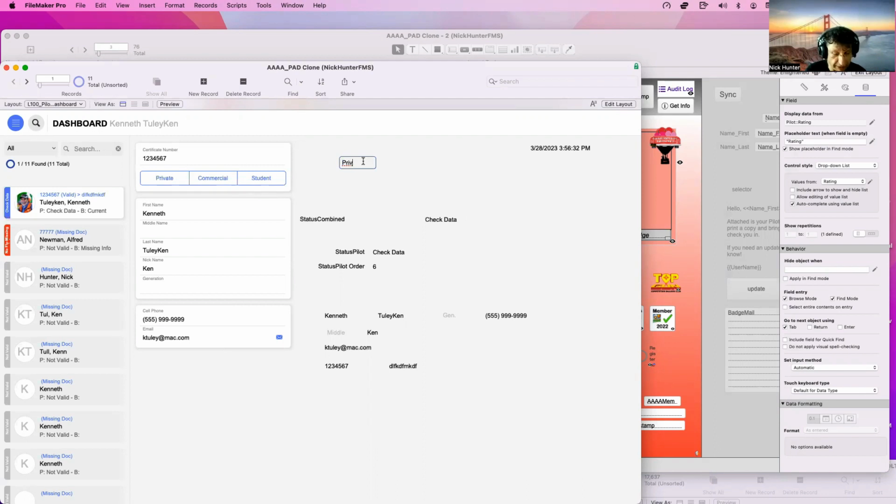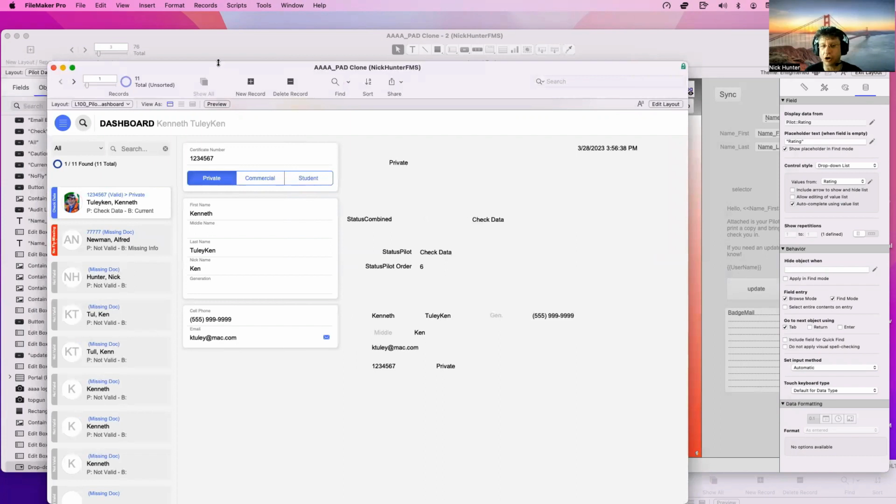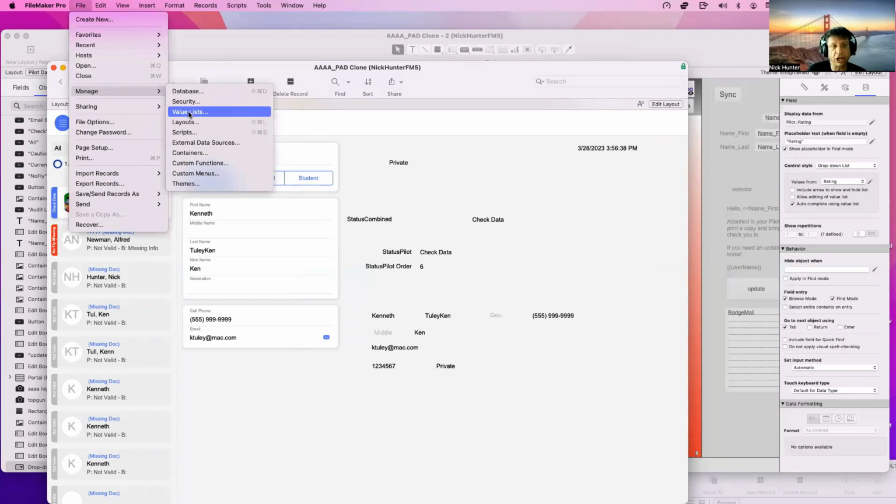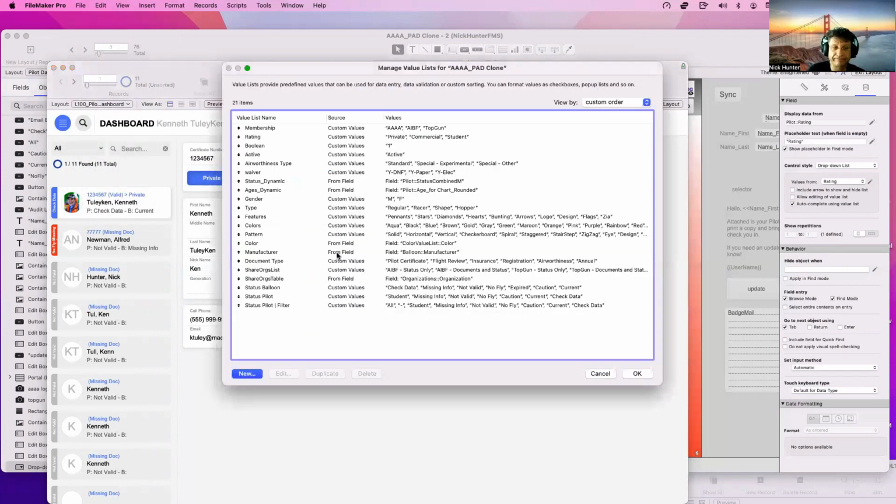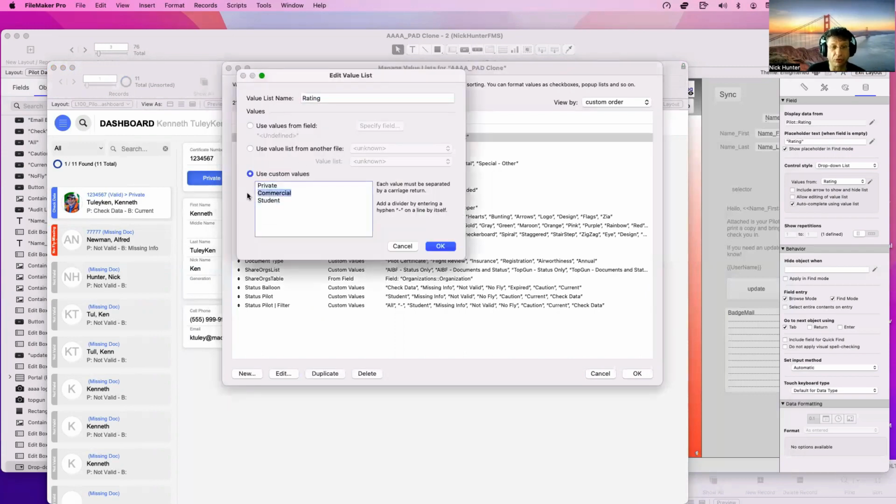But that's a problem. There's a big problem here. The problem is that it's cool if you have yes, no, if you have something frozen, something hard-coded. But here, I can come here, change the value list, right? And I can say, yeah, it's not commercial anymore. It's, I don't know, independent.